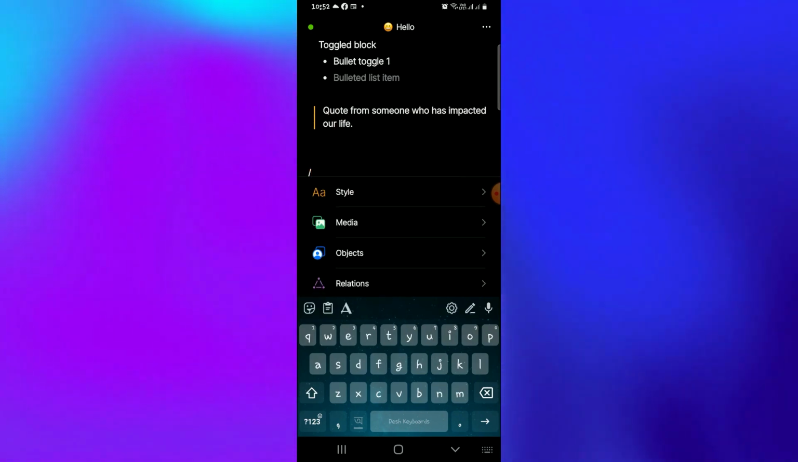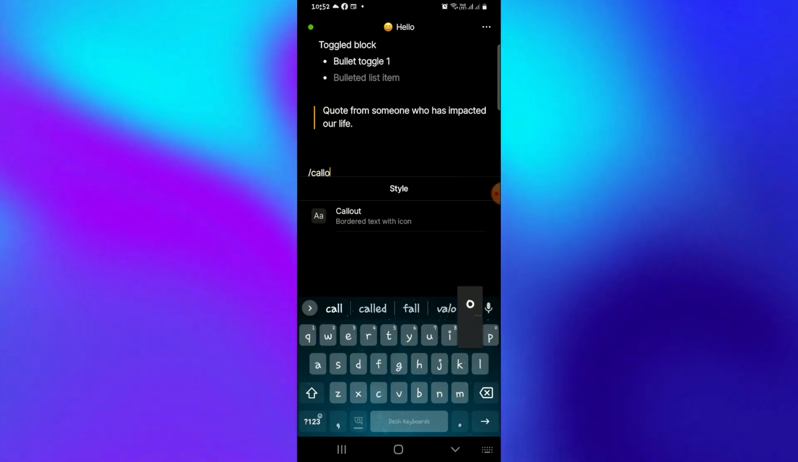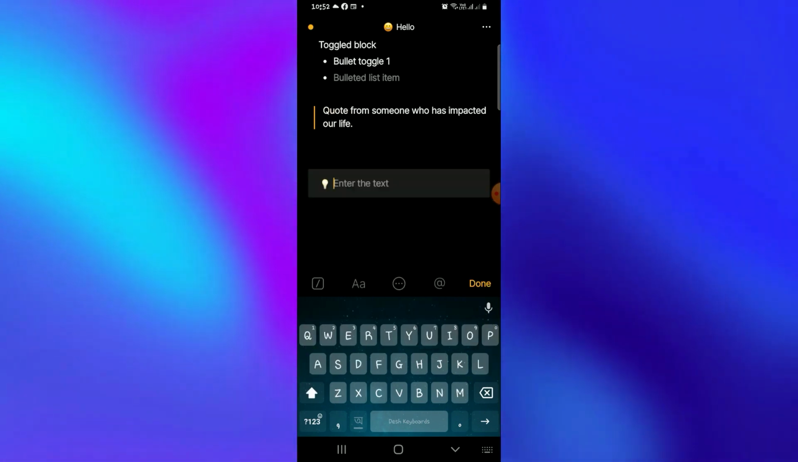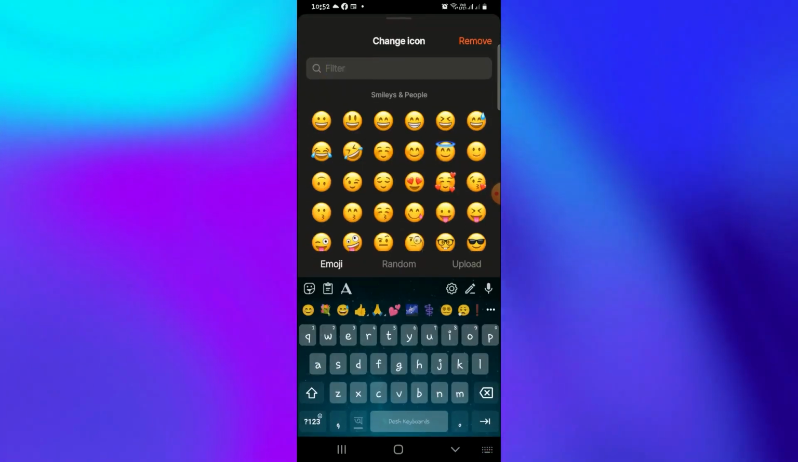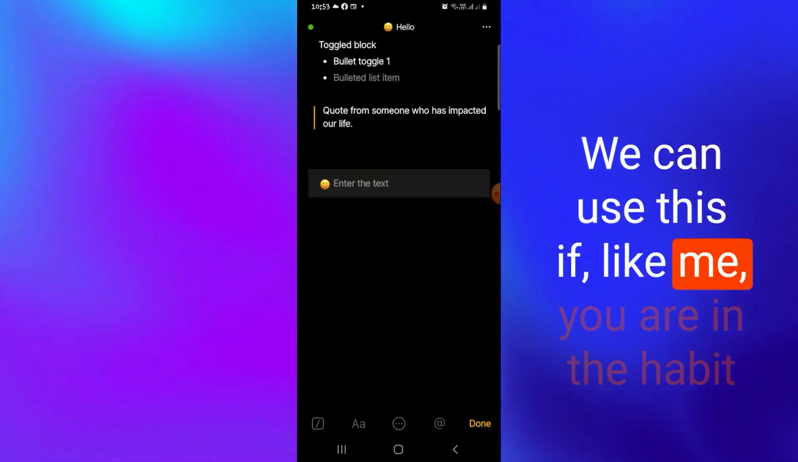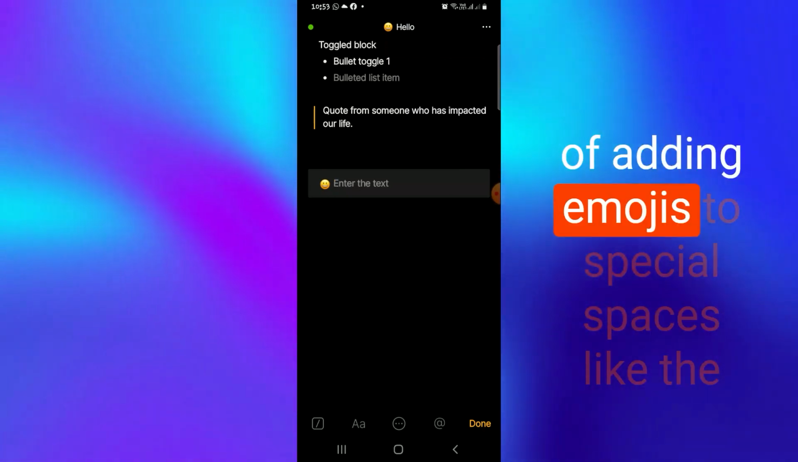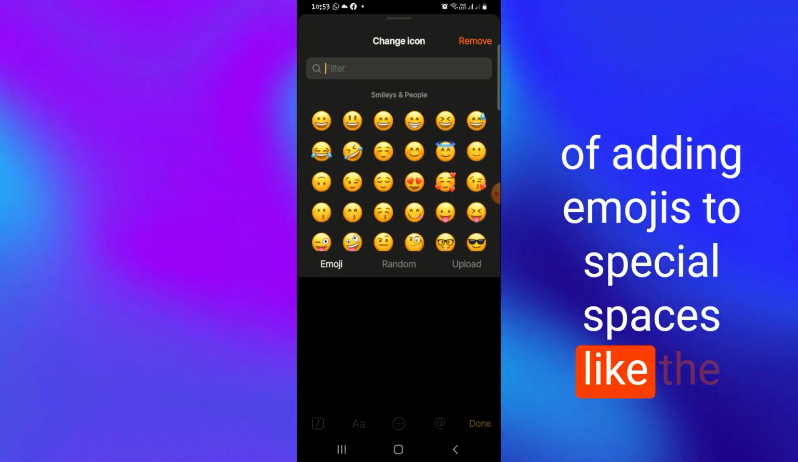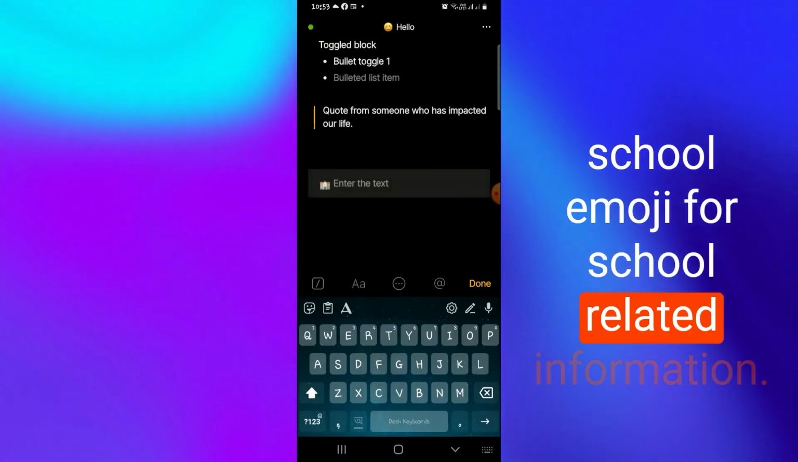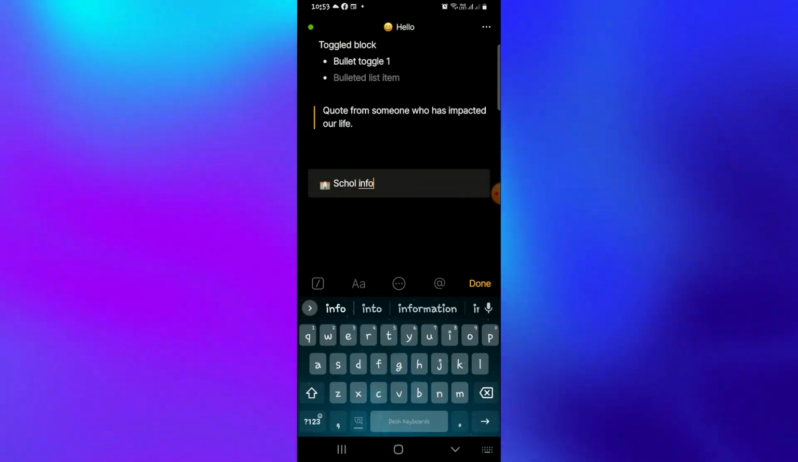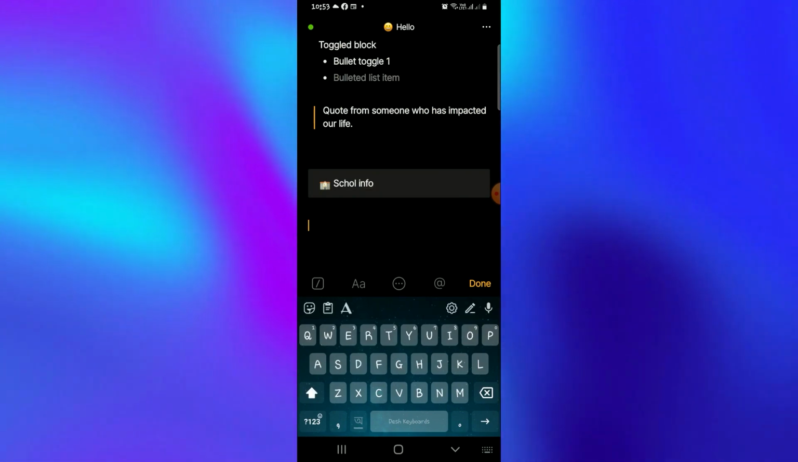And the next option is the callout option. With the callout option, we can add an emoji in front of the block. We can use this if, like me, you're in the habit of adding emojis to special spaces, like the school emoji for school-related information. Now we're going to click on an empty space to get out of the callout function.